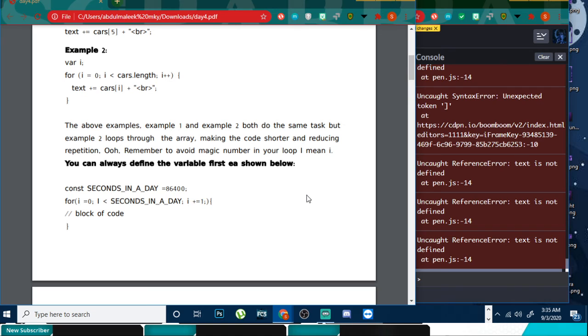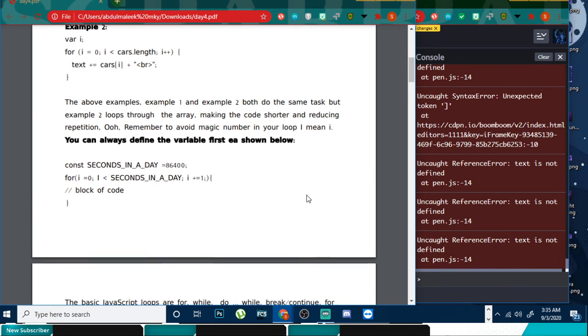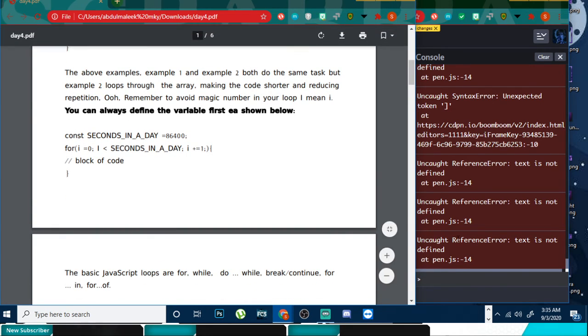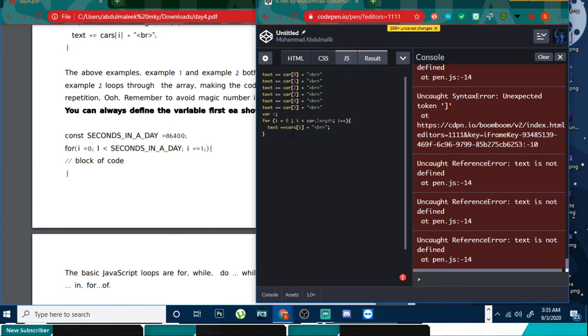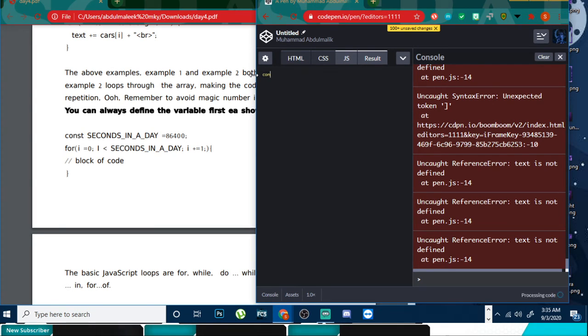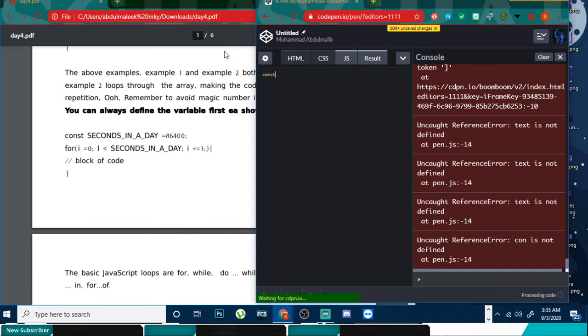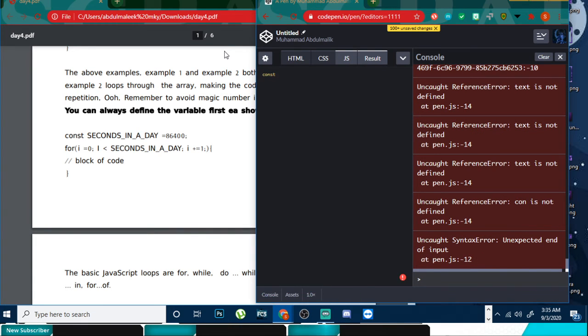As shown below, const. So this is another way of doing it, but if it does not work, we can skip it.